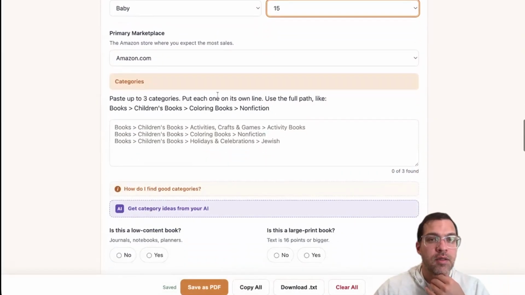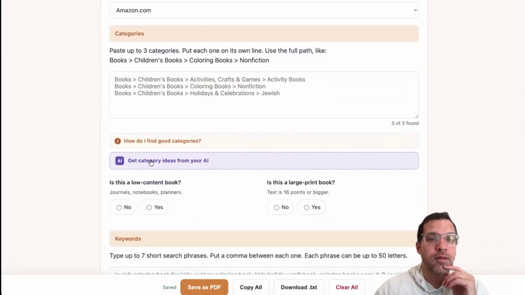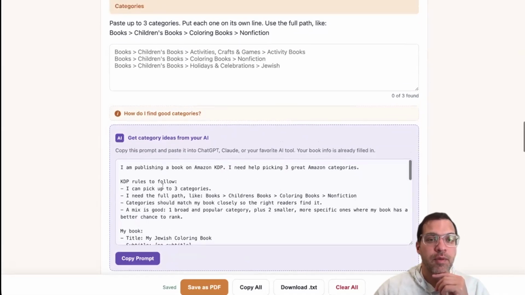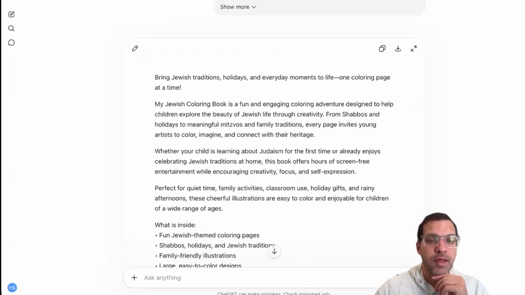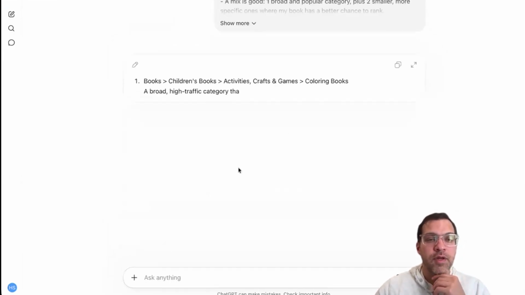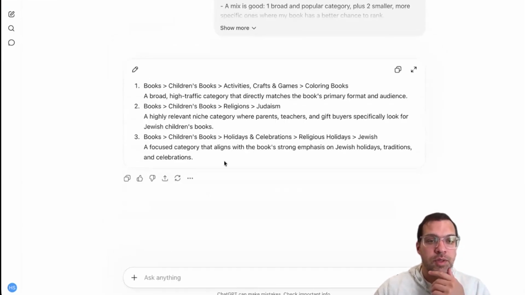That is something that I do. So your marketplace, I'm going to be doing Amazon.com. And now categories, the ultimate categories. But guess what? We're going to use our friendly, handy, dandy AI over here. So you could just literally click on it, copy the prompt, and it picks up all your information from before, put it in the same chat, and then it's going to give you different angles to be pushing on.